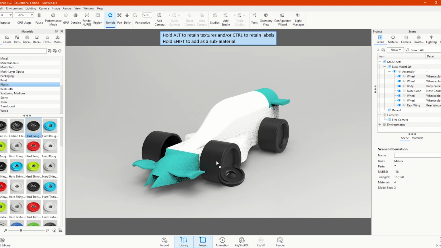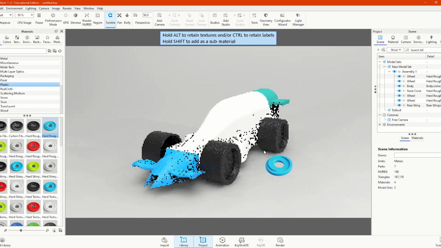You can just click and drop. What I really like about KeyShot is it's really user friendly. You can just click, drag and drop, and it sees that the wheels all have the same name, so it's going to attach the rough plastic to all of the wheels. Then I'm also going to do that for the nose cone and the rear wing.